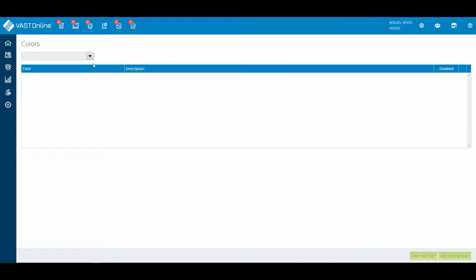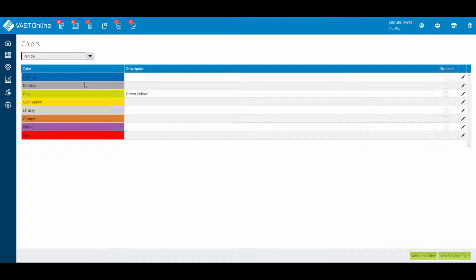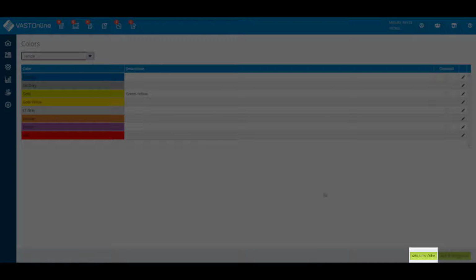Select vehicle from the color dropdown. The system will display all the vehicle colors available at the moment. To add a color that is not yet on the system, click on the Add New Color button from the lower right corner of the window.